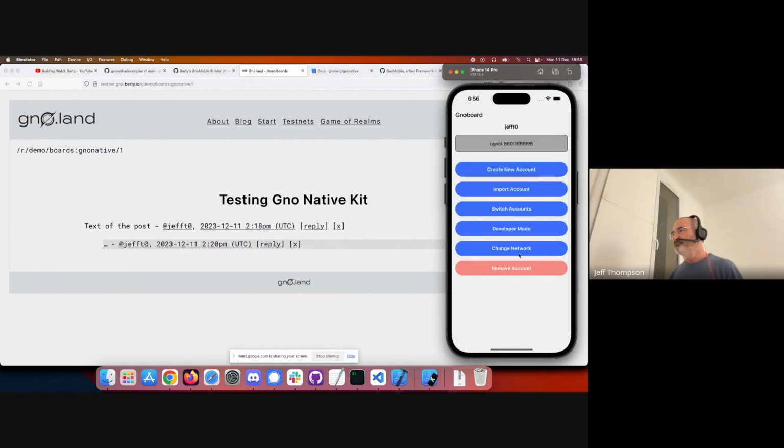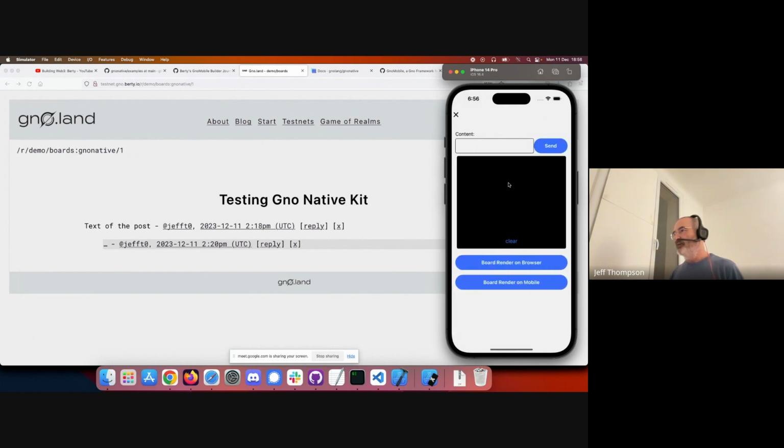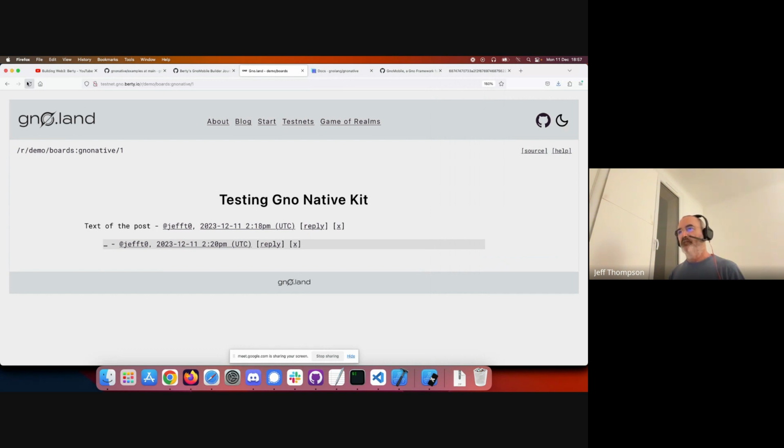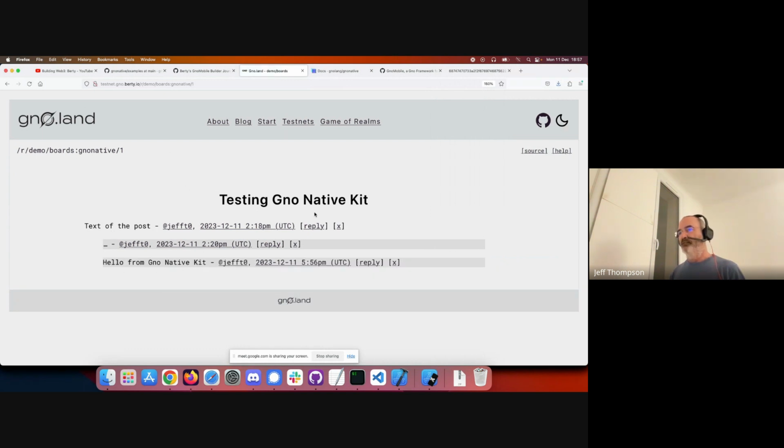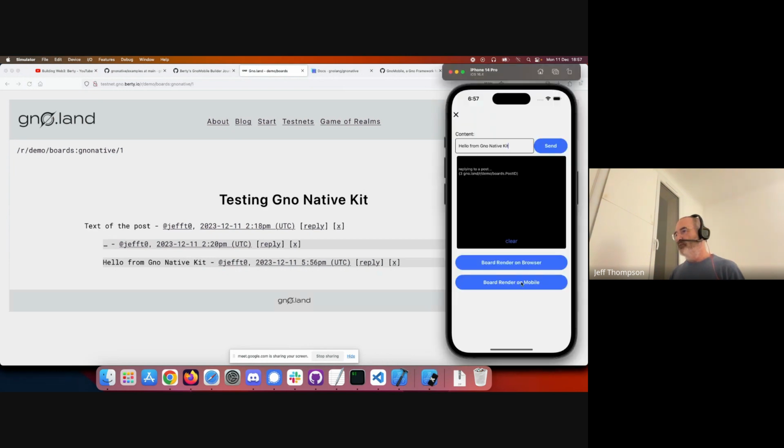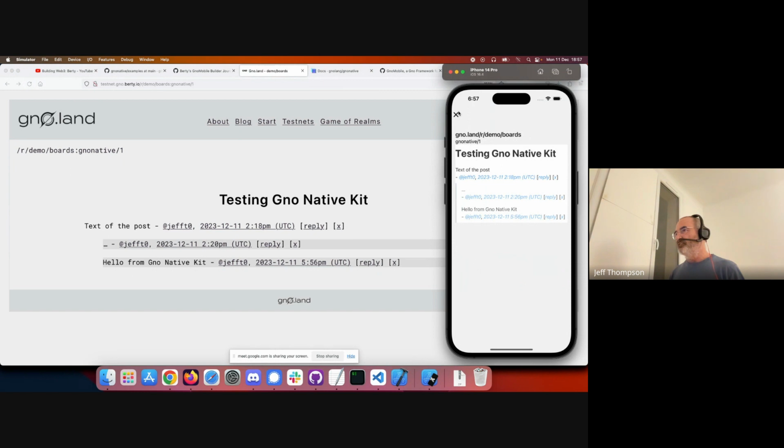I'm going to change back. Now I'm going to actually interact with this board. We have a developer screen, and I'm going to say hello from Gno Native Kit. And we're going to send that. This is using another API function called call, and there it is. If I refresh this page, then our message has now been added to the board. Likewise, we can call the local render, and the same message is here.